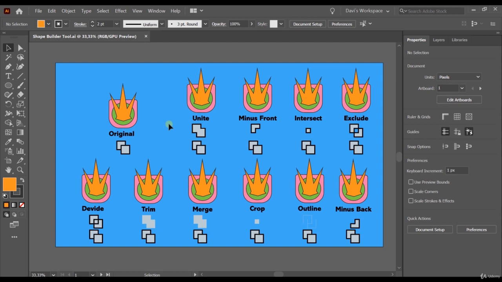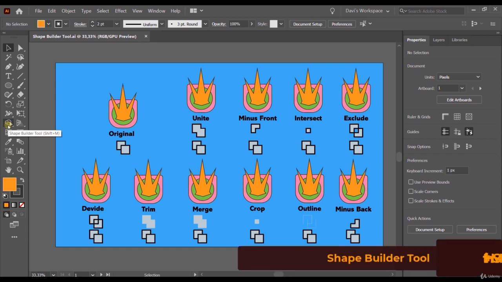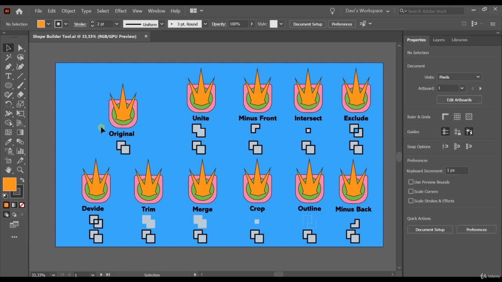The Shape Builder tool is located in the toolbar right here. Shape Builder tool, Shift M. Really easy. We're going to use it a lot. First, I'm going to show you how to use the Shape Builder tool instead of the Pathfinder, and then we'll go for some practical uses of the Shape Builder tool.